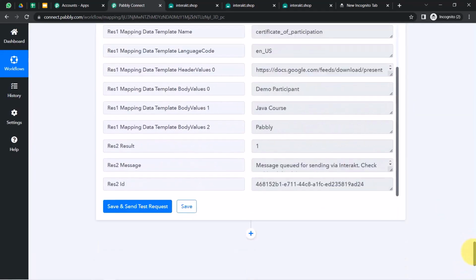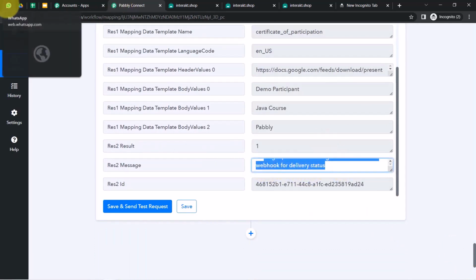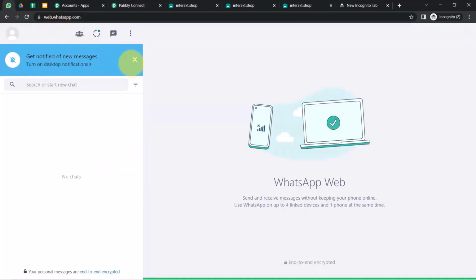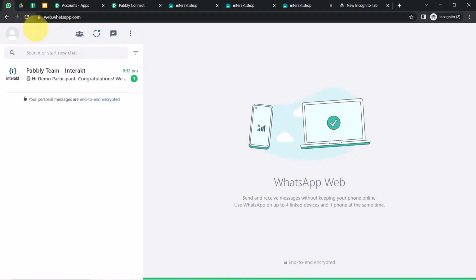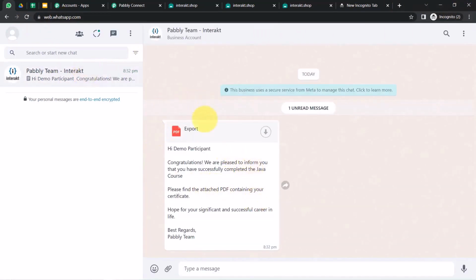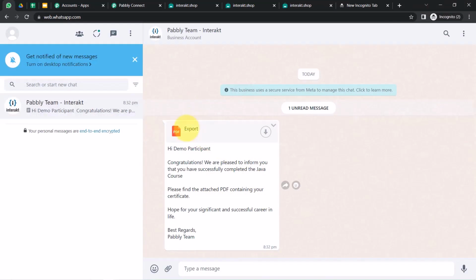Let me also check the status. Well, message queued for sending. Okay, coming back to my WhatsApp Web, and here I'm going to wait for the response, or how about I refresh my WhatsApp Web once again. Alright, so after I have refreshed my WhatsApp Web, here you can see I have received the very same message. Okay, so here you can see I have that PDF, basically the certificate PDF.